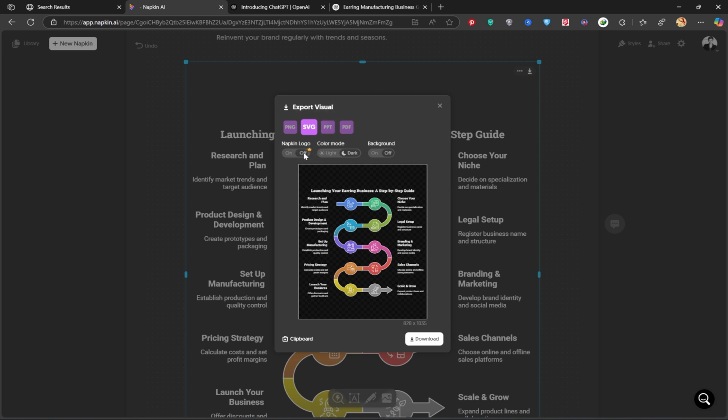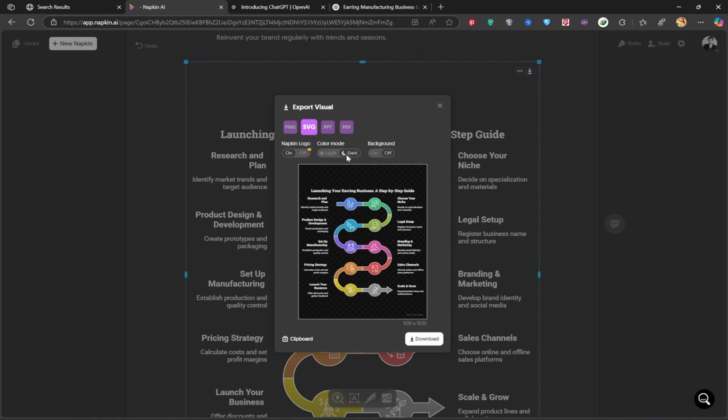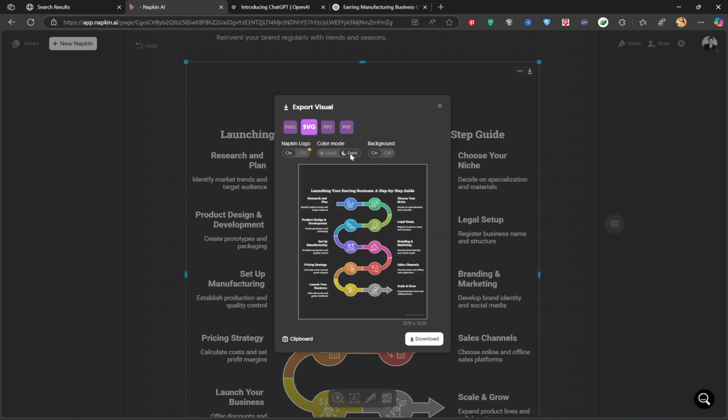To remove the watermark, you'll need the premium version, but don't worry. I'll show you how to remove it using Adobe Illustrator at the end of the video. You can choose between dark or light themes and turn the background on or off.